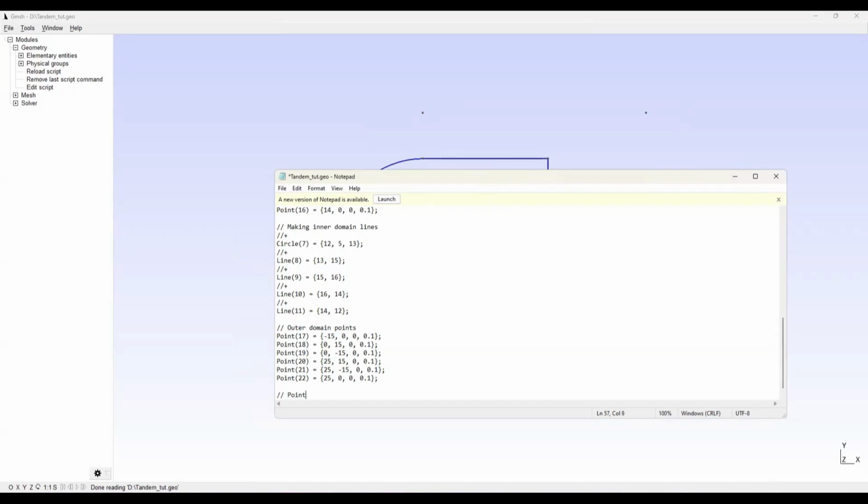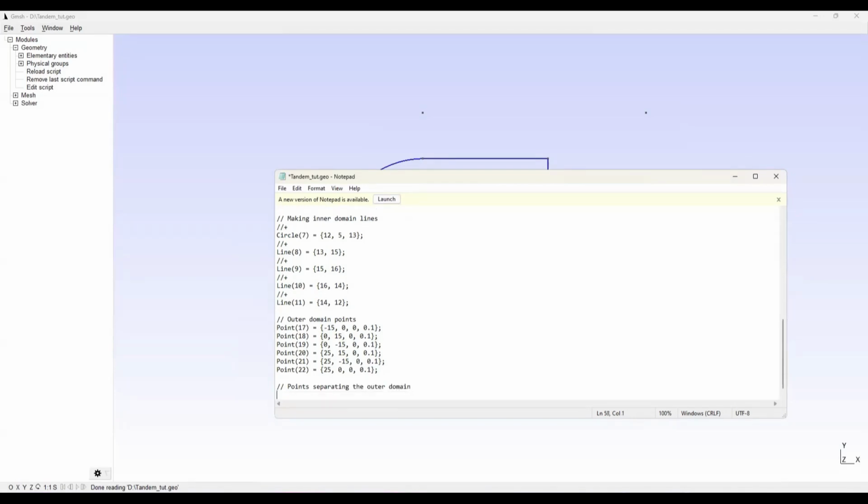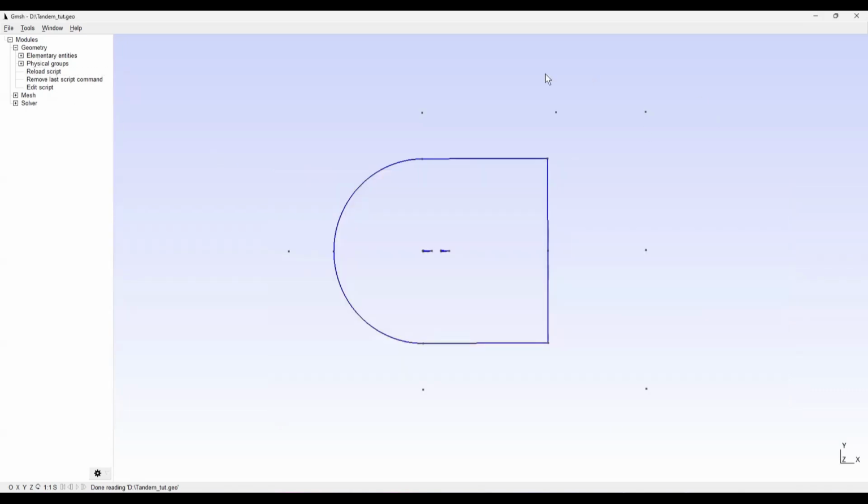So we'll go points separating the outer domain. We'll go 14, 15, 0, 0, 1. Our first point, let me just show you where that is. So we're going to separate one there. All right. And then we'll go one down here, 1 15.